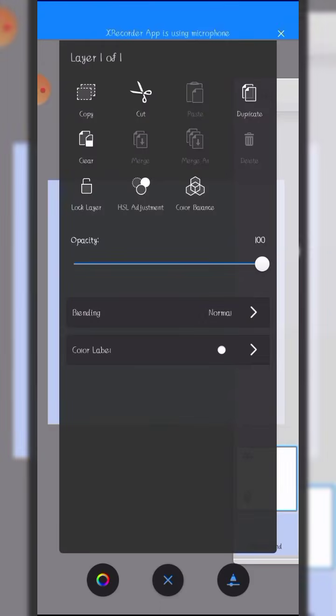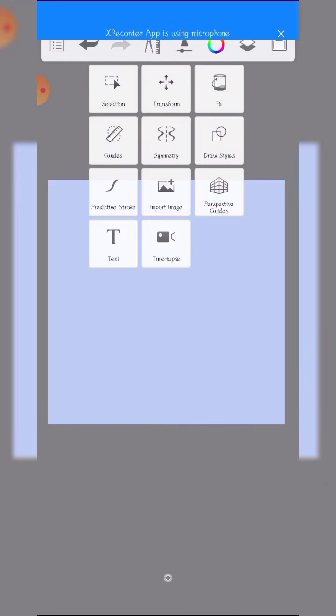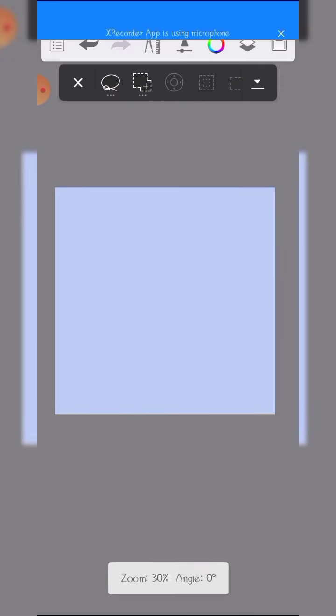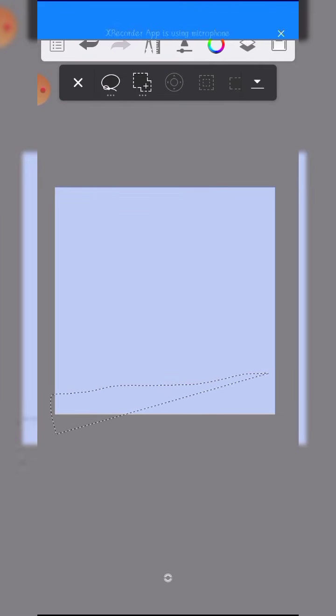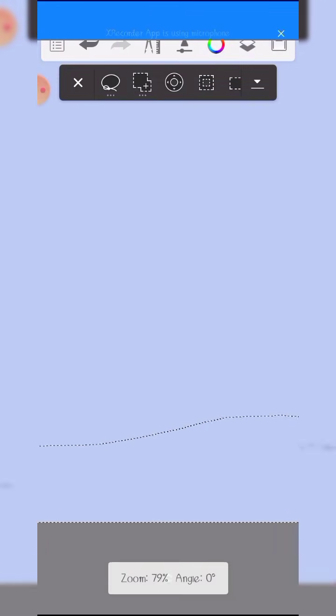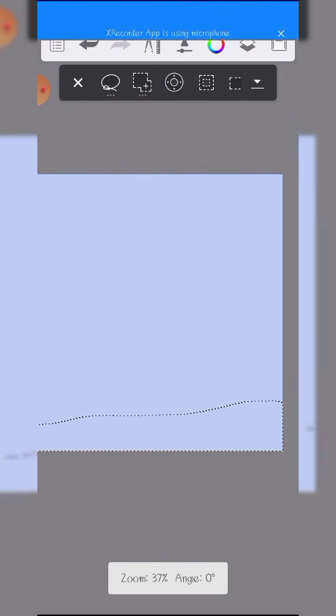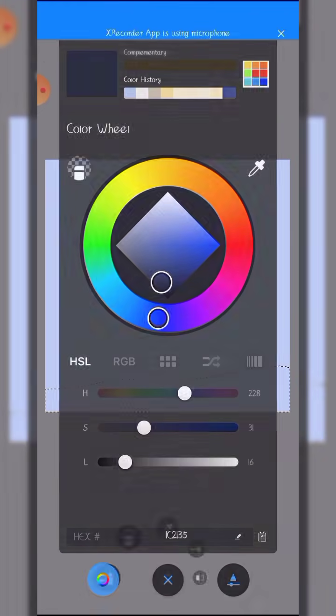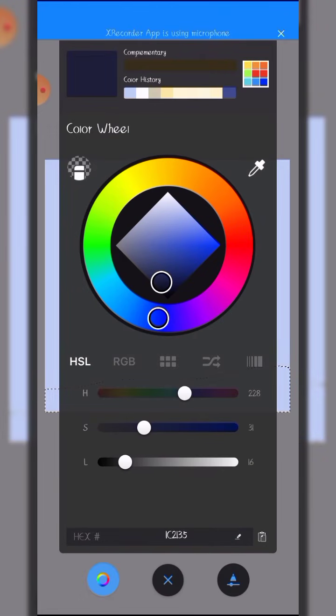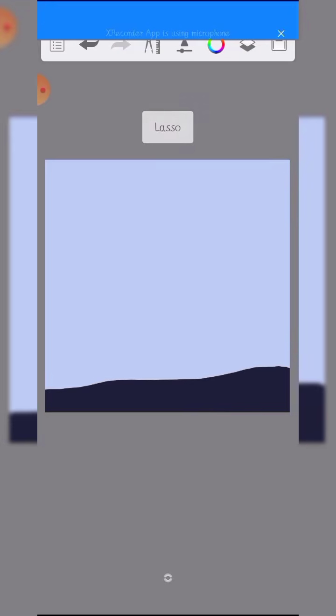Then the first layer, I usually don't use it, so I'm gonna put the color label as gray, ash. And I create the first layer on top. I'm gonna use that to draw my foreground. I use the lasso tool and just draw something simple here. Then I fill this up with a very dark shade of blue. This seems good enough, and I use a flat, solid fill.